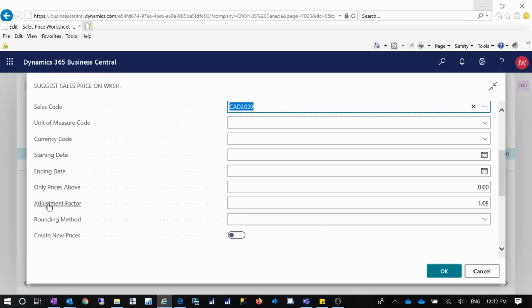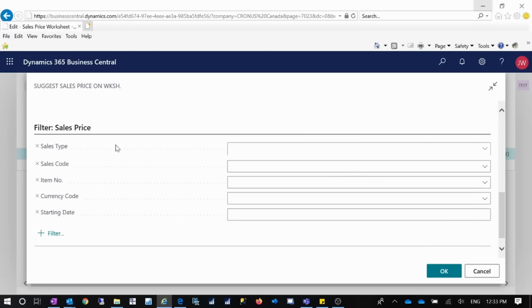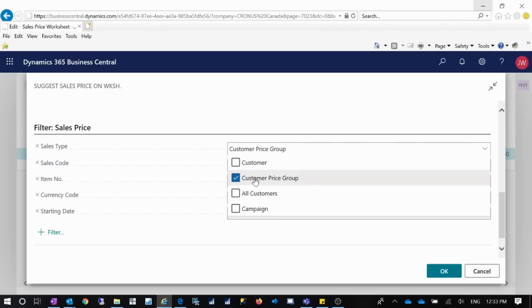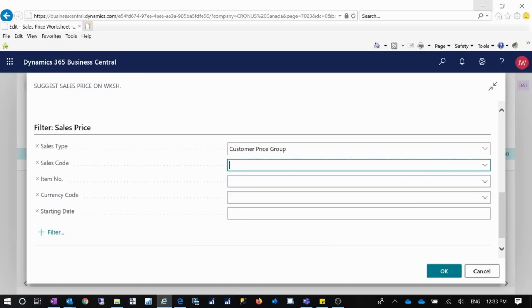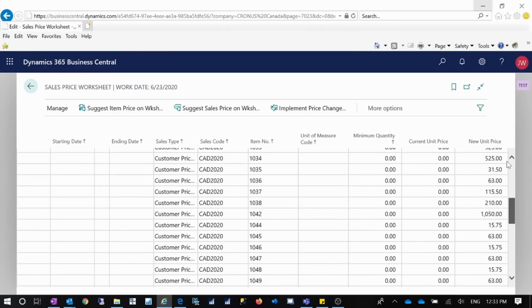Okay. And then I can enter the price adjustment factor. So here, adjustment factor. This is good because I have inflation of 5%. I want to accommodate that, so I want to increase my sales price by 5% as well. So then I put my adjustment factor as 1.05. And then I say create a new price. And this is the filter for where I copy the sales price from. So this is my source. I have to click on customer price group, and I want to copy from my CAD 2019.